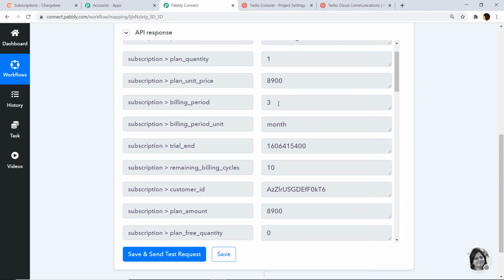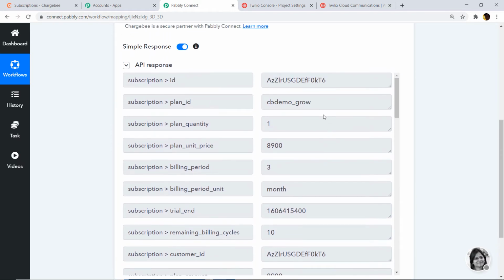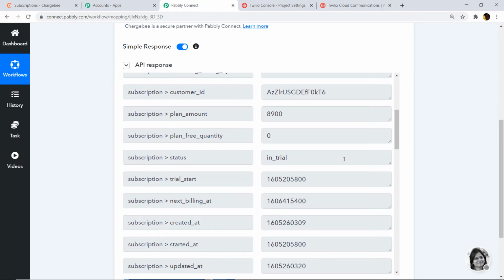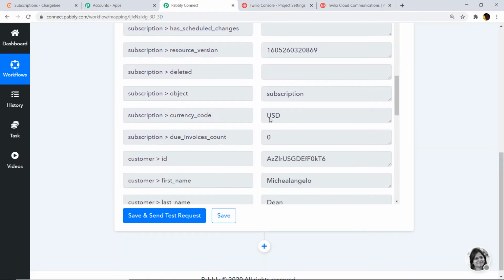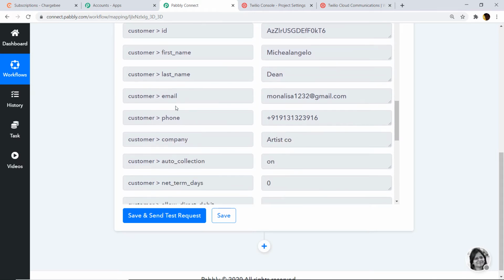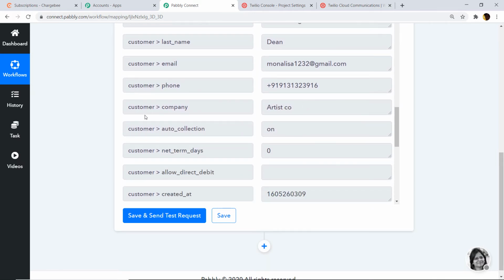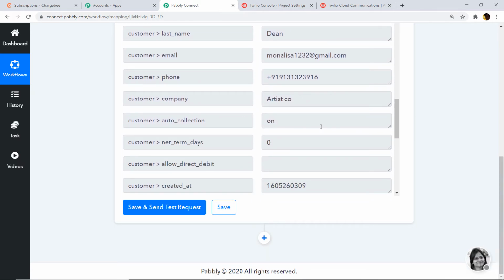The billing period is showing as 3. The billing period unit is month, and this is the unit price. Let's scroll down, and this is the currency code, this is the first name, this is the last name, this is the email, this is the phone number, and this is the company. So basically we have got all the data since Pabbly Connect and ChargeBee are now integrated.